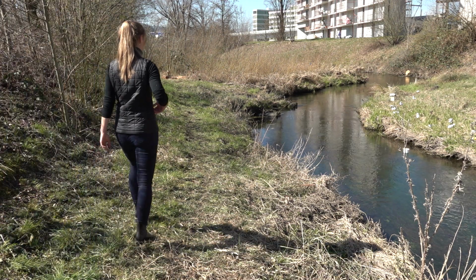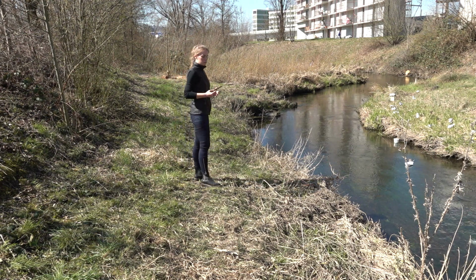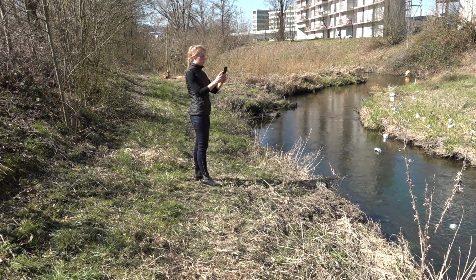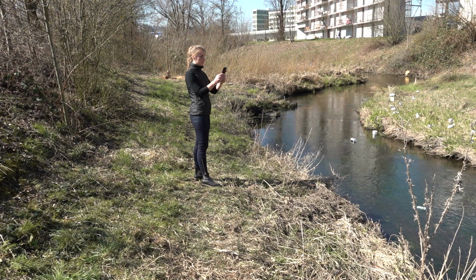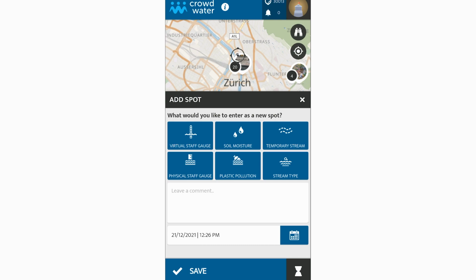You would like to contribute to the CrowdWater project and add a new plastic pollution spot? There are two options, floating plastic and plastic on the shore. Let's start with floating plastic. In the app, click on the black plus symbol and select the category Plastic Pollution.